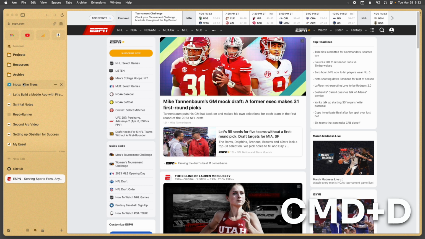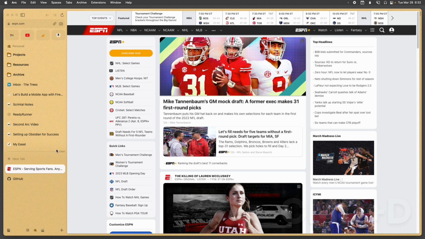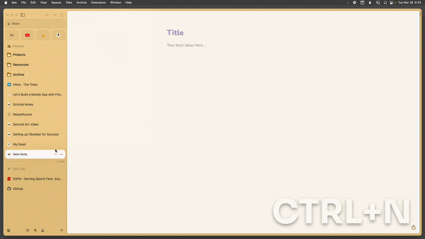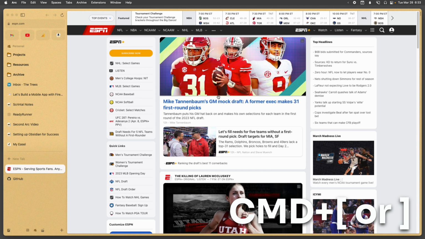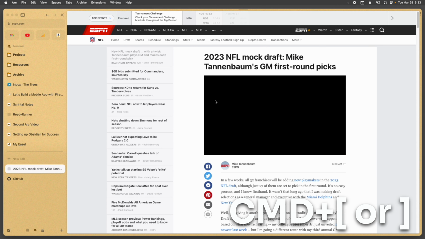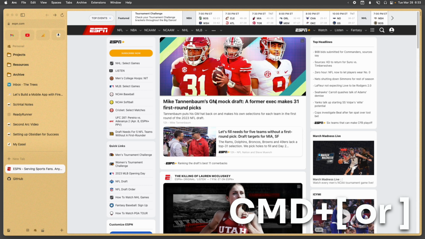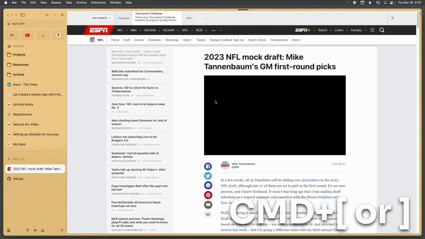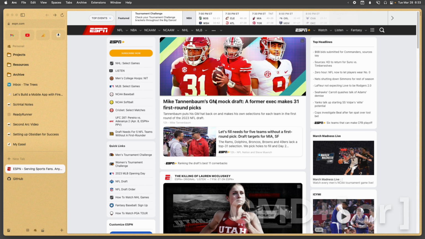You can keep this tab with Command D. So like, let's say I got really excited about ESPN. I can move that above this line with one keyboard shortcut, or I can toggle it away as well with Command D. You can create a new note, like I mentioned earlier, with Control N. You can go back a page and forward a page with Command left square bracket and Command right square bracket to go forward, which is really nice.